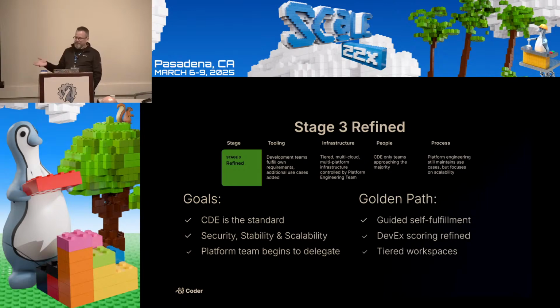And we have tiered workspaces, meaning, I don't know if you can read it here in the infrastructure section, it says tiered multi-cloud, multi-platform infrastructure controlled by the platform engineering team. Tiered workspaces can be as simple as your lighter devs, say some JavaScript devs, they're on CPU-only nodes, they get a gig of RAM, something small, versus your AI/ML developers who need 64 cores and a ton of RAM and GPU cores and all that other stuff. So you have places for these different use cases to land. You have non-homogeneous hardware selections.